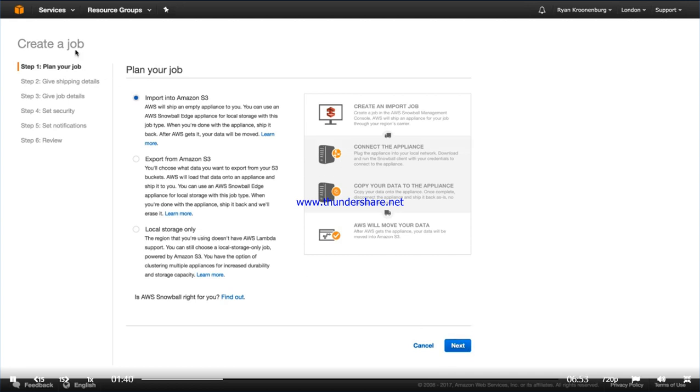I'm not going to go through all this because you can do it yourself if you want, but you're just filling in things like your address details. You need to set up an S3 bucket for it. You need to set your encryptions, and then you're basically setting notifications, which is using SNS, which we'll cover later on in the course, but essentially it sends you automatic emails telling you that your Snowball is en route, and then you just review everything and hit complete.